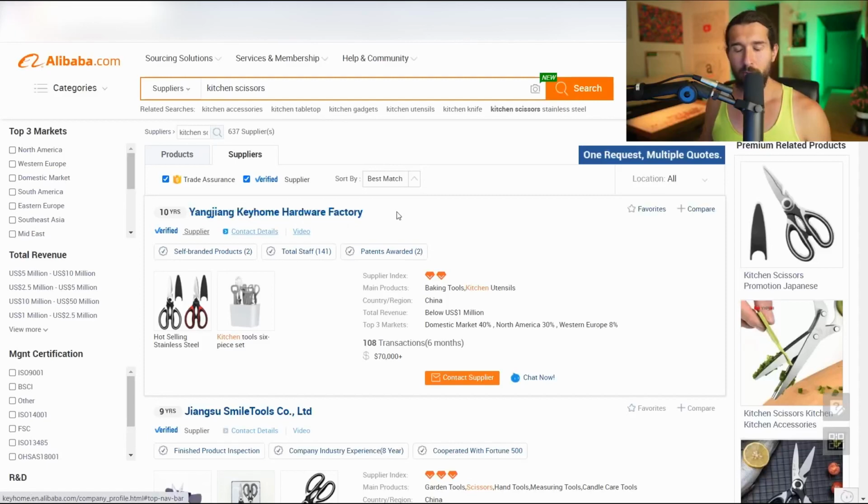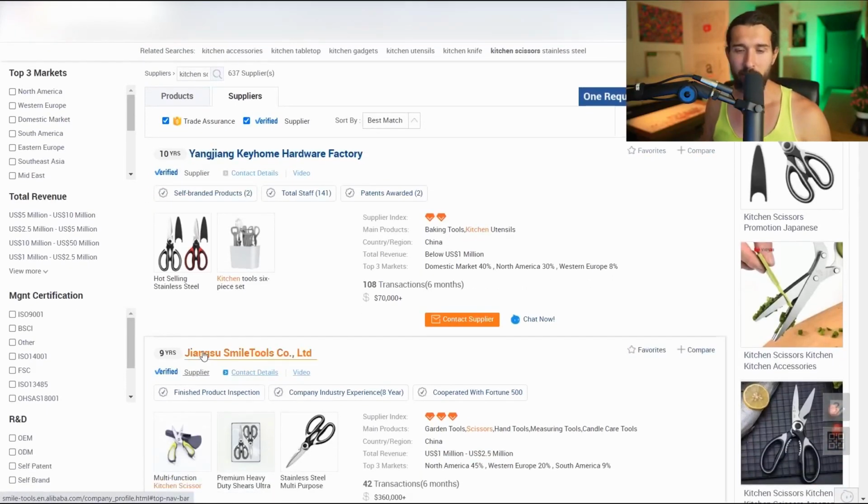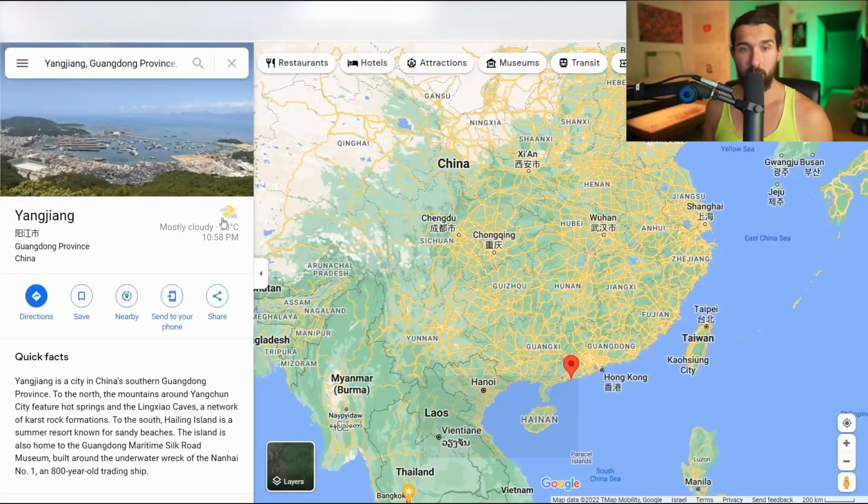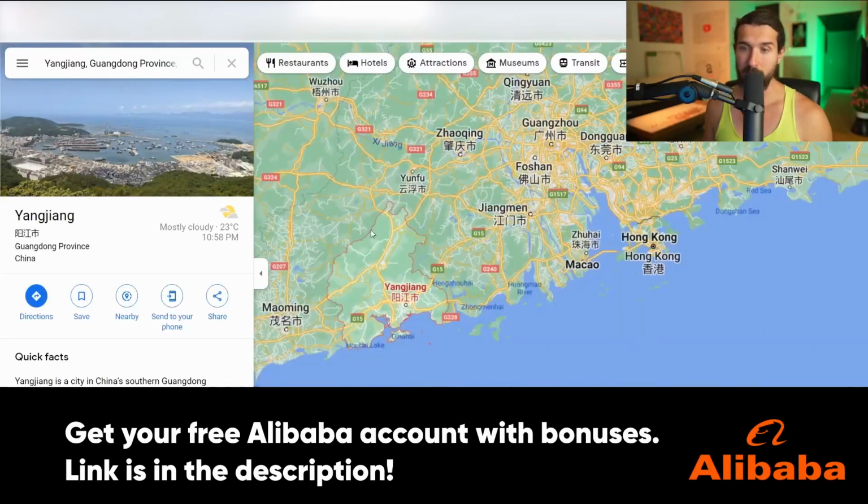Next, these are the names of the suppliers. The first thing in the name is this, Yang Zhang, or he is Jiangsu, or here is Shenzhen. Usually this is the city where this supplier is located. If we write Yanjiang, I've typed it into the search before, Yanjiang is located here, in Guangdong. This is Guangdong province, here it is marked in red.